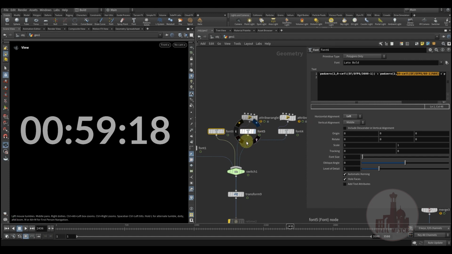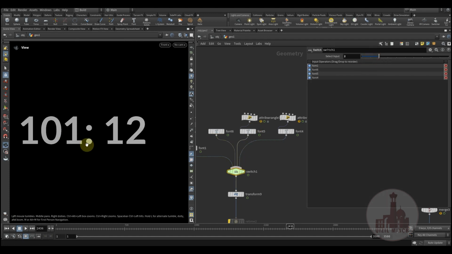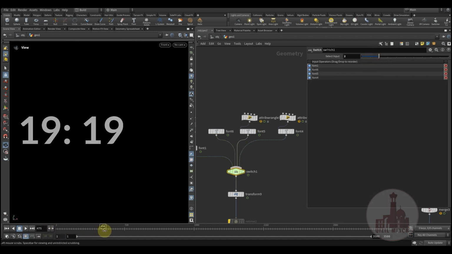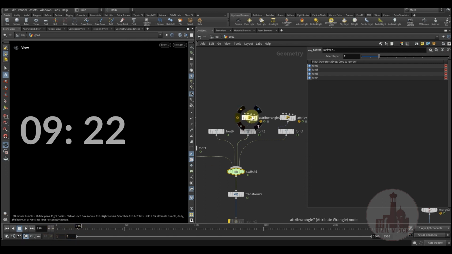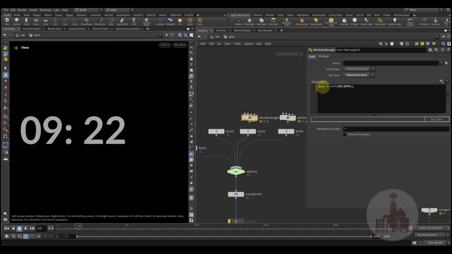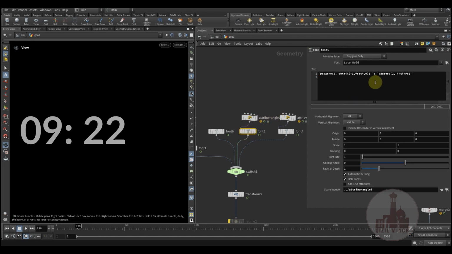So the countdown, the timer. Here I'm adding a custom attribute, which is seconds. Okay, and then I'm using it in here.